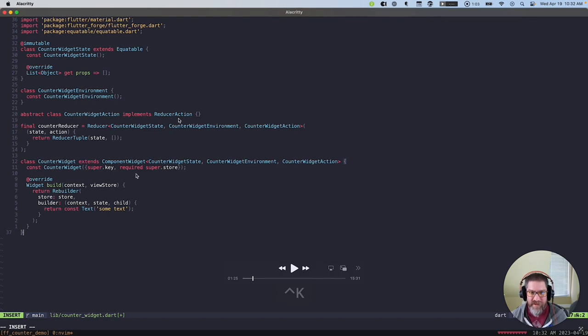To facilitate the typing of that, we also have to pass in a counter widget state, a counter widget environment, and a counter widget action. That way, the store that's behind the scenes, the typing for this store that has to be passed in, can be constrained to these concrete types that we pass in here.